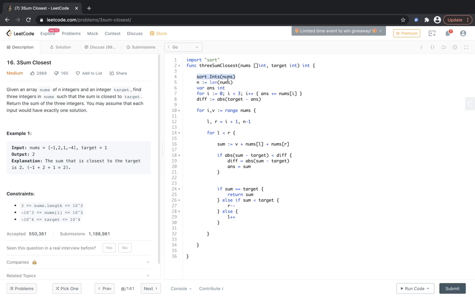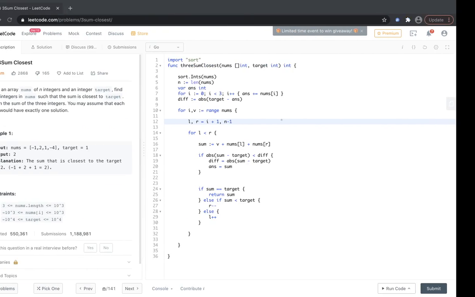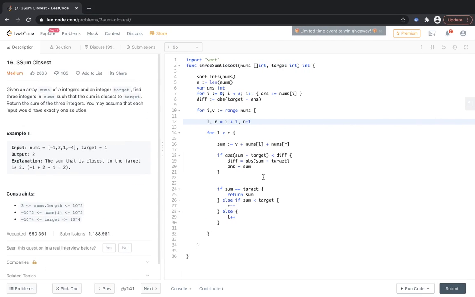So we sorted the array, we took n as the length, answer is the initial answer, difference is the initial difference, and now we are iterating over all possible i's and then checking for all L's and R's. And this is the two pointer method. L is going towards right, R is coming towards left, and the current sum would be A i plus A L plus A R, and if that sum is near to the target, then we check the difference and store it. If not, then we move R and L accordingly.